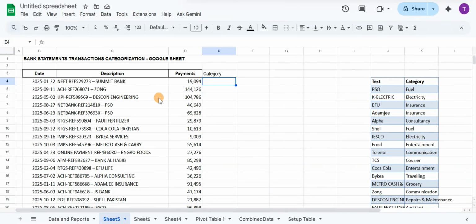Hello, we are here with the video to categorize the bank transactions on the basis of this text. We have applied this function in Excel as well. Now this time we are applying it in Google Sheets to see if the same function that we use in Excel is working in Google Sheets or not. Let's check it.